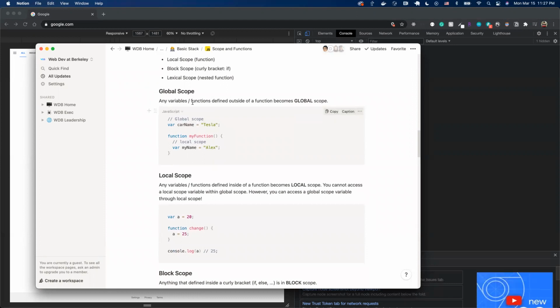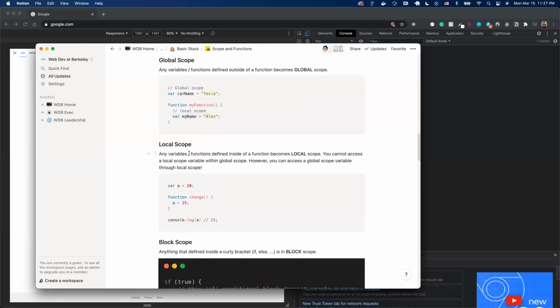So first of all, global scope. As we just talked about, any variables or functions defined outside of a function become global scope. So here, carName is in global scope. myFunction is also in global scope. However, myName is in local scope. So what's local scope? Any variables and functions defined inside a function become variables inside local scope. And you cannot access a local scope variable within global scope. However, you can access a global scope variable through a local scope.